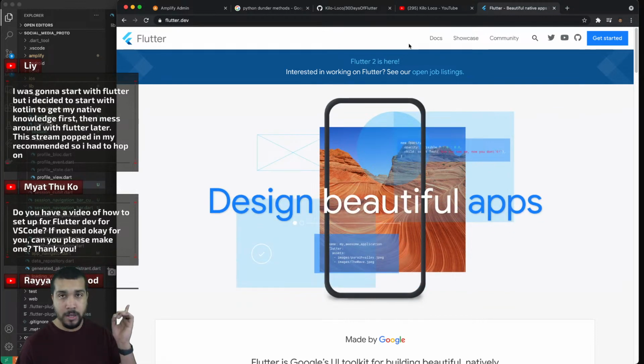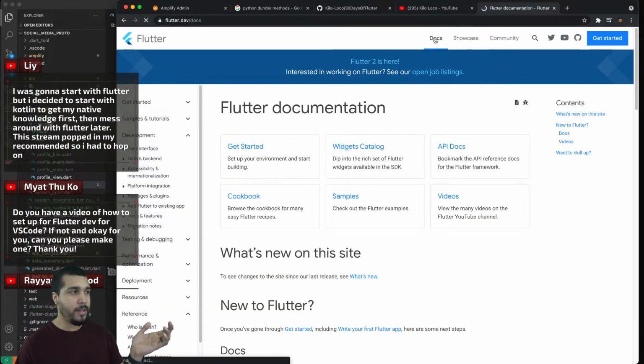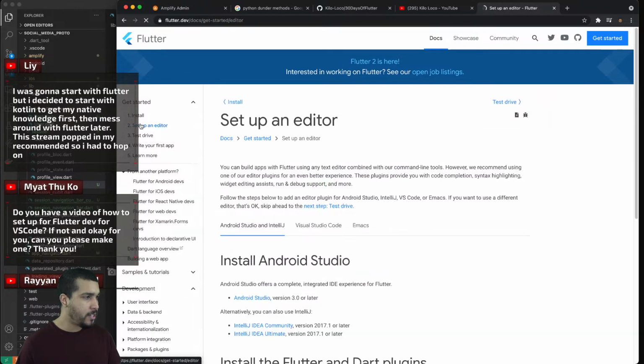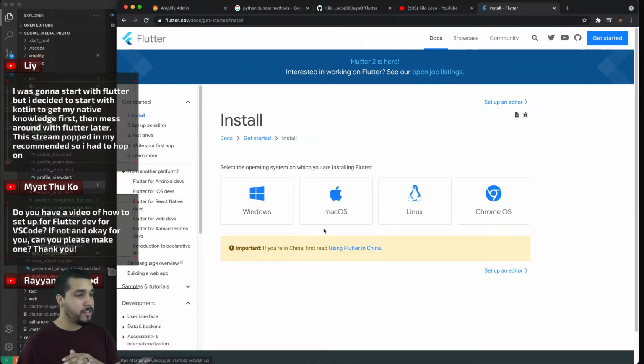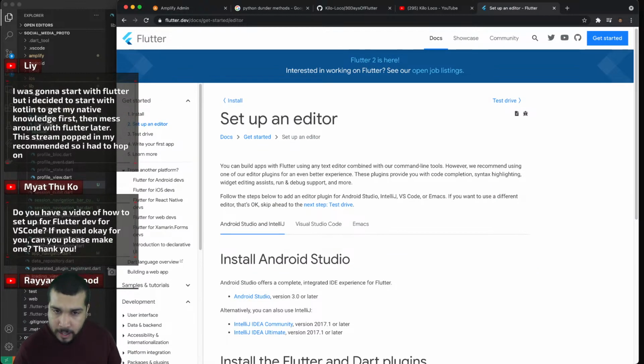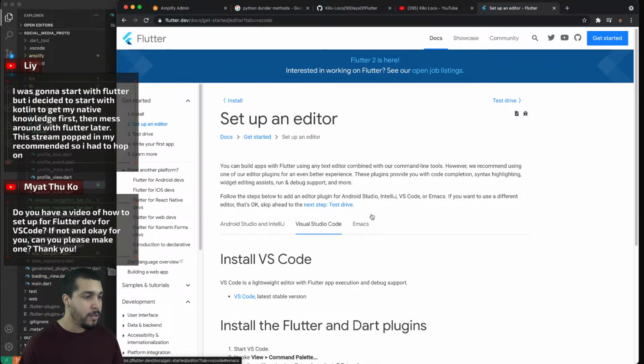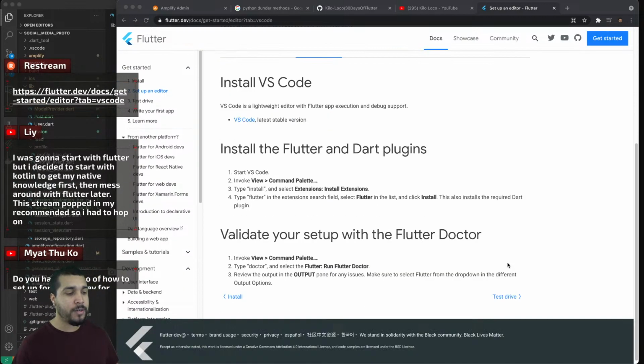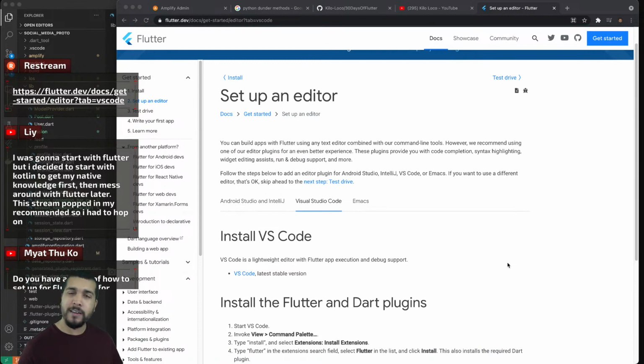So what I would do is I'd go to flutter.dev, go to docs and then getting started and set up an editor. If you haven't installed Flutter yet, you could go to install, but set up an editor, and you said that you're interested in VS Code. So you just select that one, and if you go here, it should walk you through the process. I just followed this process. And I think it's good practice for you to get familiar with going through documentation and stuff like that.